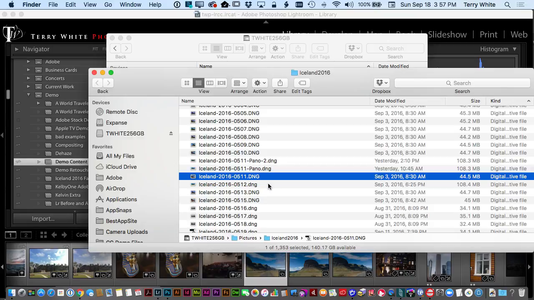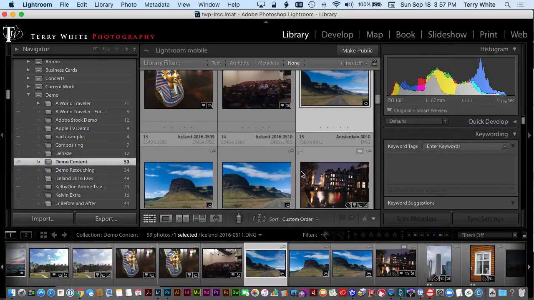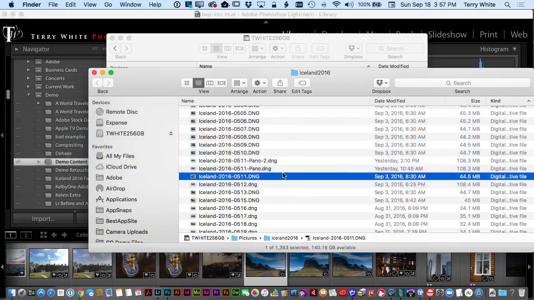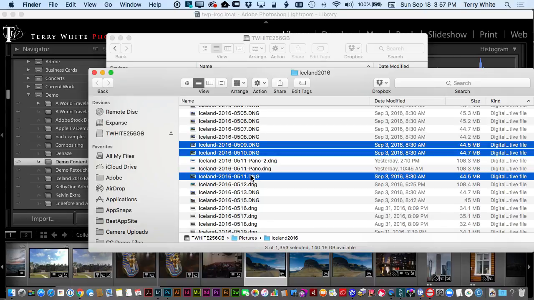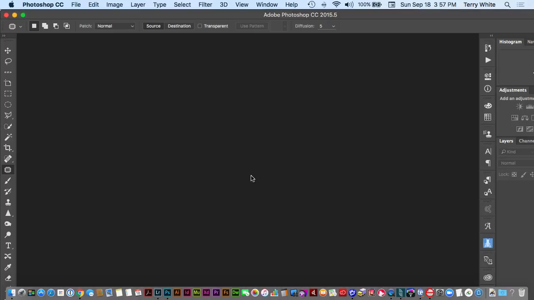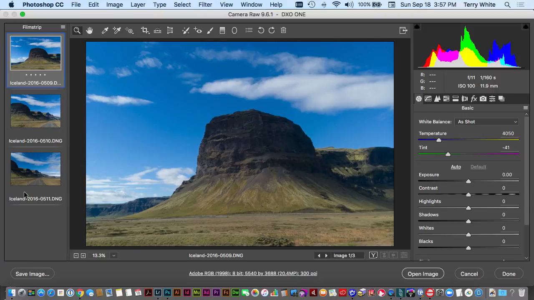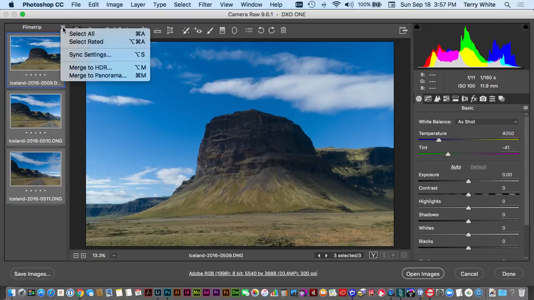And it's going to be, which ones would it be? It's going to be 511, 5.9 to 511. Okay. So these 3. Let's open those in Photoshop. All right, in Photoshop, let's see if I can do it here.